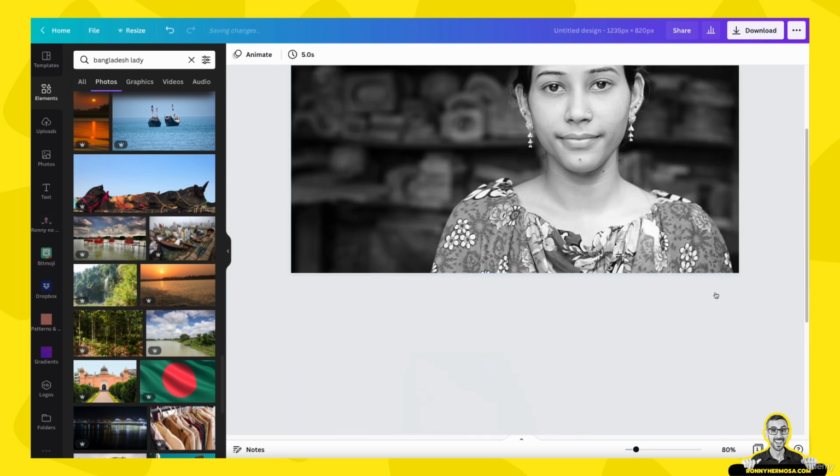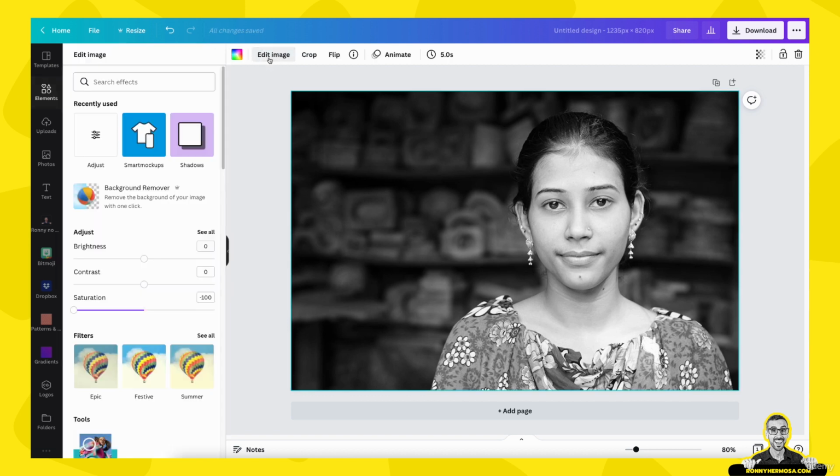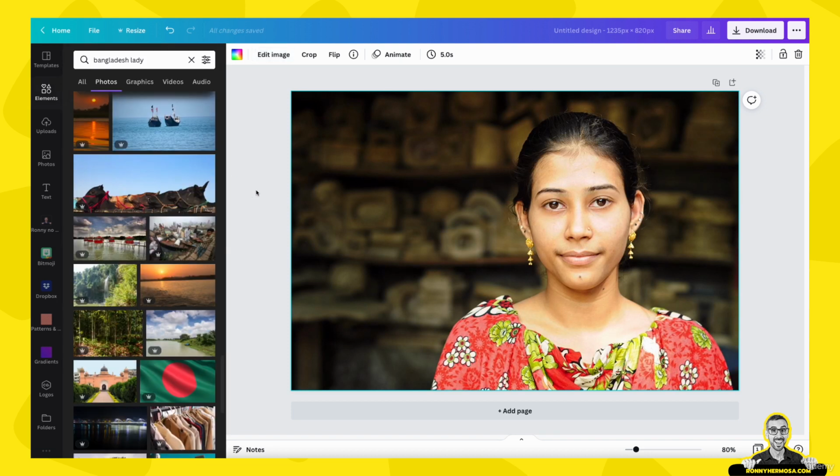Okay, I'm gonna delete this lady here and keep my photo of Sonia. I'm gonna go back to edit image and bring back my saturation to 0, because I like the color. All right, so this is the first set, I would say, of features.